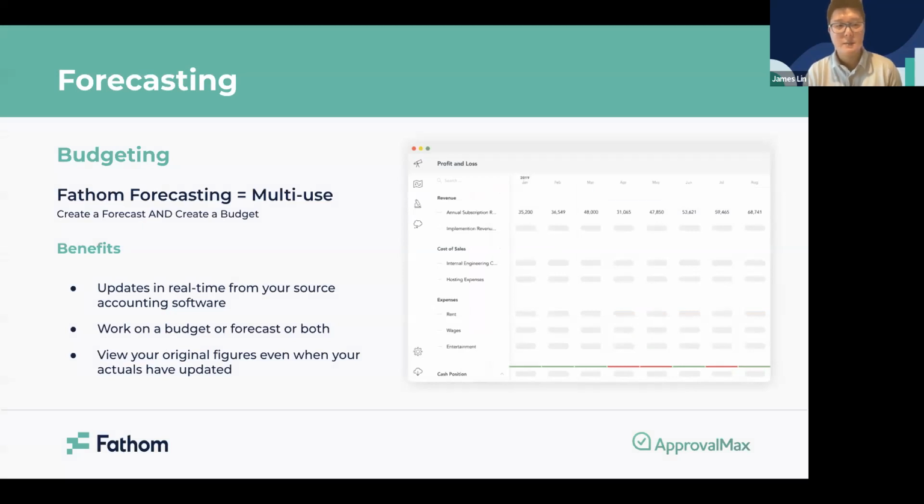Awesome. So now in terms of how this all works in Fathom, this is all done through Fathom's forecasting feature. This is a multi-use feature where you're able to create a budget and a forecast, and keep track of both of those within the system. The fantastic thing about this is that Fathom has that real-time integration with your source accounting system. So you can always be confident that the data being brought in to help you calculate the future figures is always coming from the source of truth. So you're able to make accurate and up-to-date decisions going forward.